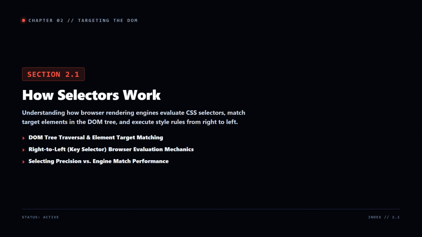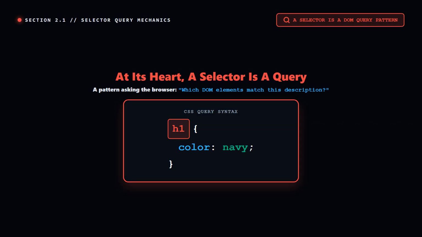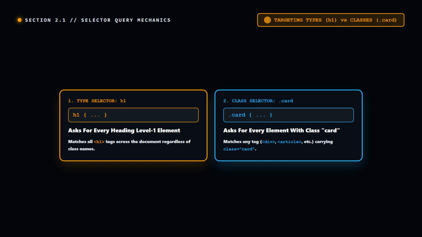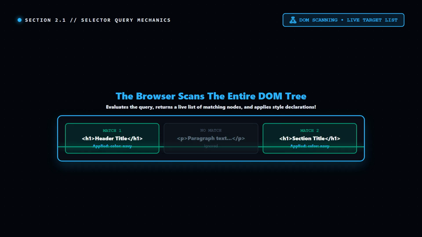Section 2.1: How Selectors Work. At its heart, a selector is a query. It's a pattern you write that asks the browser a simple question: which elements in the DOM match this description? When you write the selector h1, you're asking for every heading level 1 element. When you write .card, you're asking for every element with the class card. The browser takes your selector, scans the entire document object model, and returns a live list of all matching elements. Then it applies the declarations inside the rule's curly braces to every single match.